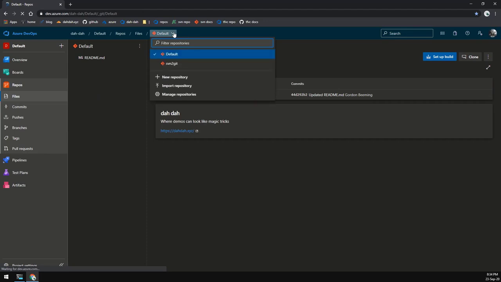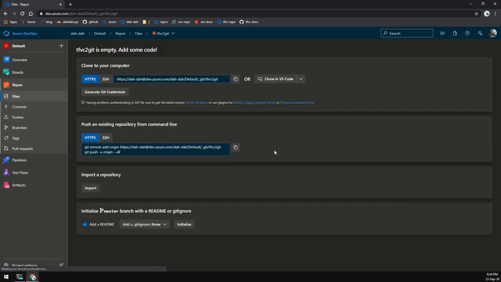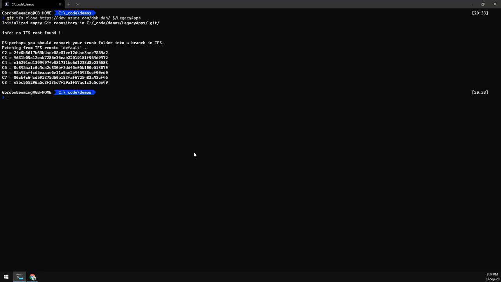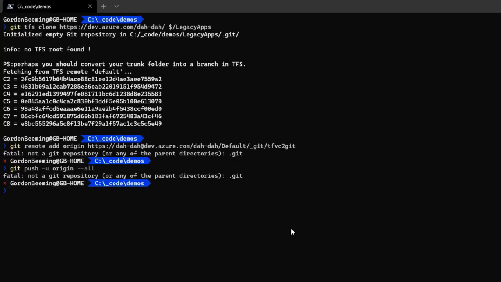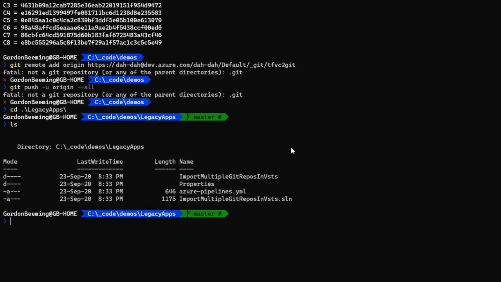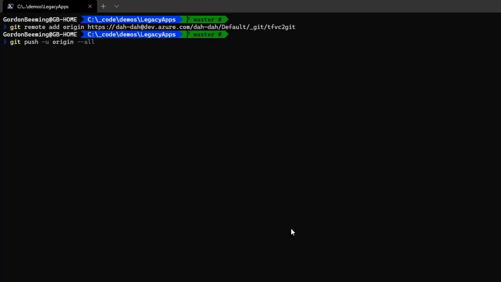We go back to Azure DevOps again. We'll create another repo, this time called TFVC to Git. Again, we don't need the README, and we'll click create. We'll copy that same snippet again. We'll paste it in here, but I forgot to go back into our directory. So we'll just switch to legacy apps, make sure we're in the right place, paste those same commands in.